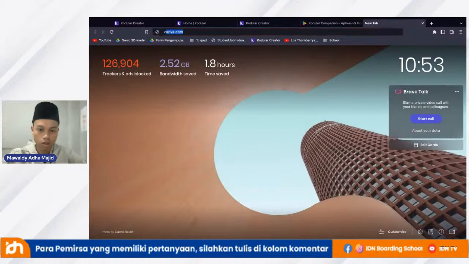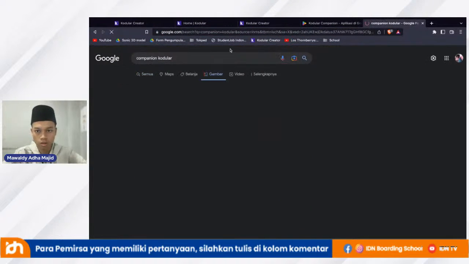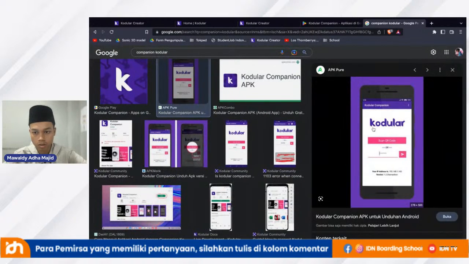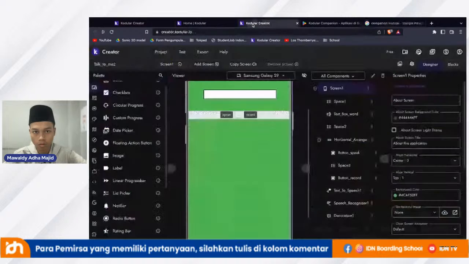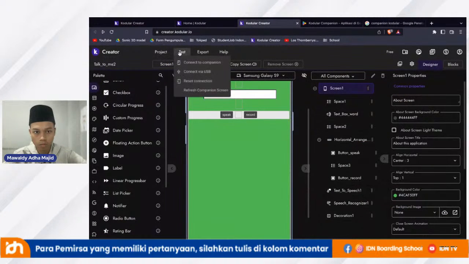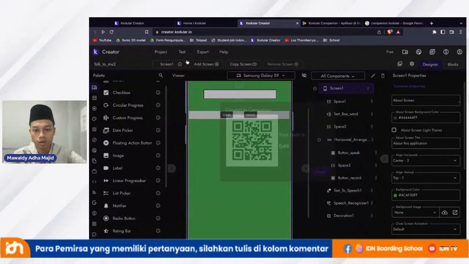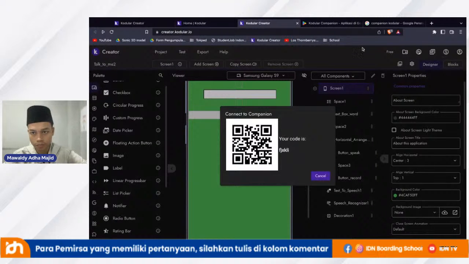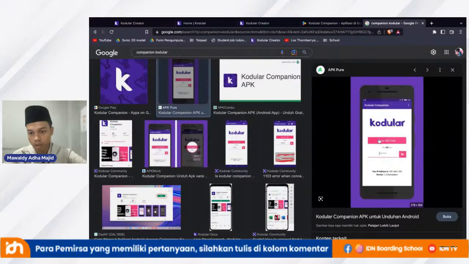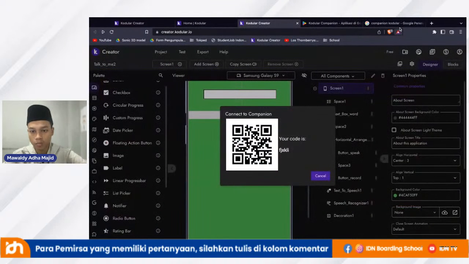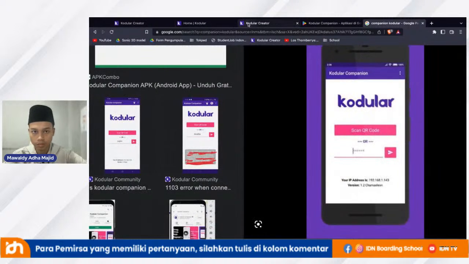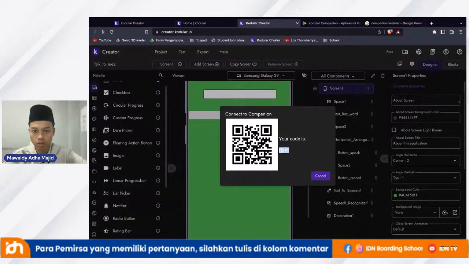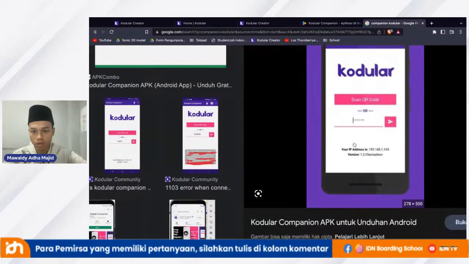I'm going to give you a look at how Companion looks in this application. It'll be like this. You basically scan the QR code. Now if you're looking at the Kodular project again, give it a test and connect to Companion, you will be given a code and also a QR code. Now you have two options. You can scan the QR code or you can put in the code. If you want to put in the code, copy the code and paste it into the Kodular Companion, then click the send button and it will show your project on the phone.